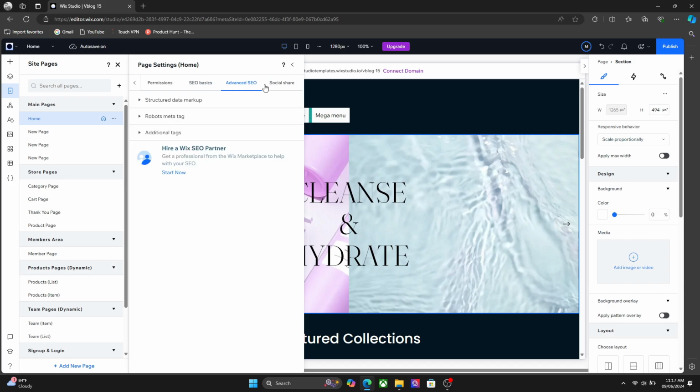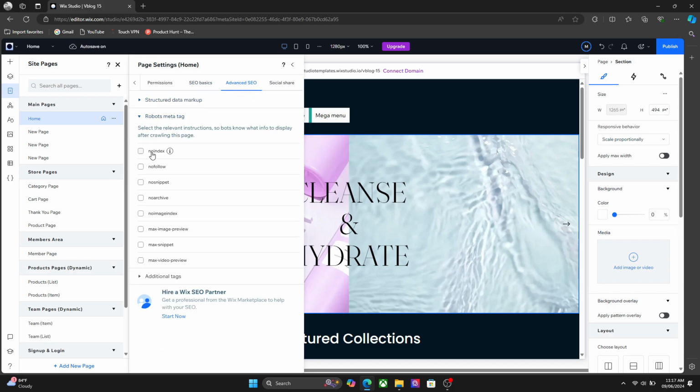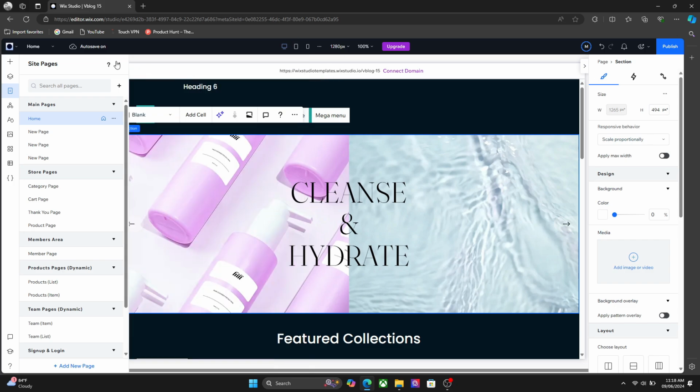In the advanced SEO, make sure that you have the no index unchecked. Okay. If you enable it, Google and other search engines won't be able to crawl your web page. So make sure it's not checked. But yeah, these are some of the basic SEO settings in Wix Studio.